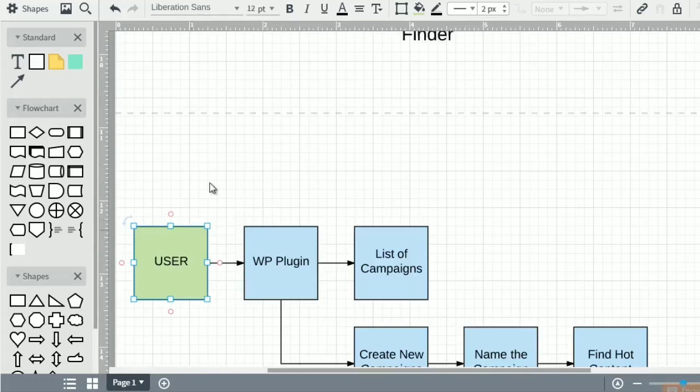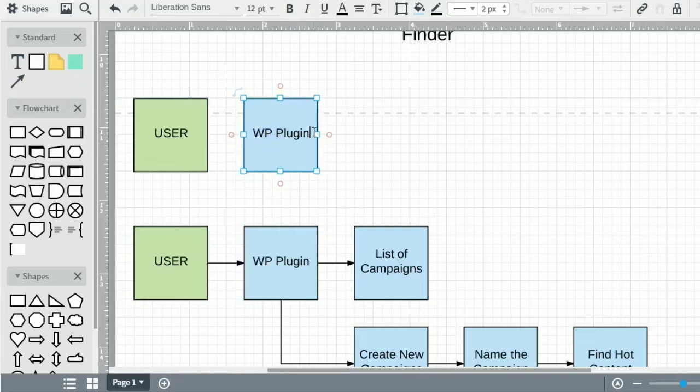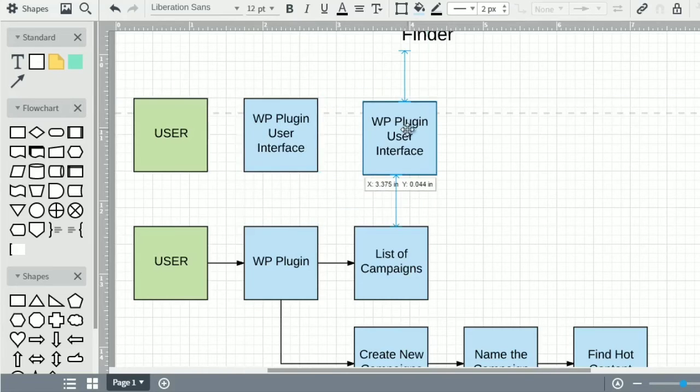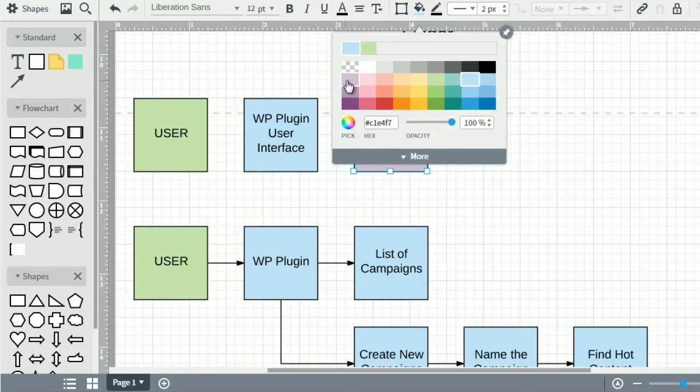So maybe what I'll do is I'm going to color code it. Green means user, blue means WordPress plugin, and we'll call this user interface. And then of course we have the third thing, which is what the WordPress plugin does. So WordPress plugin action. And we're going to make this maybe a light purple.